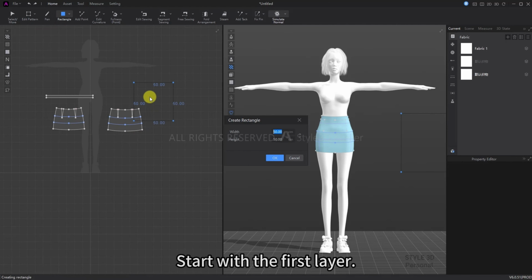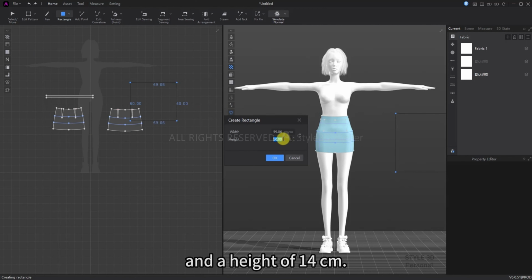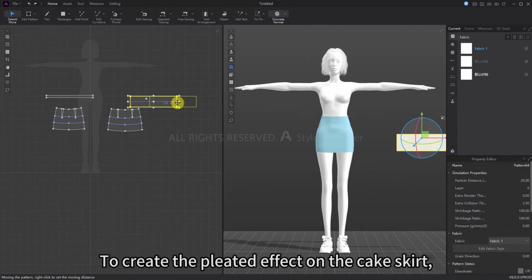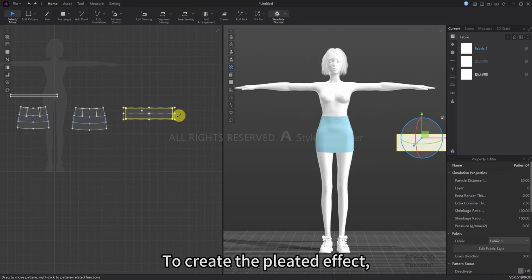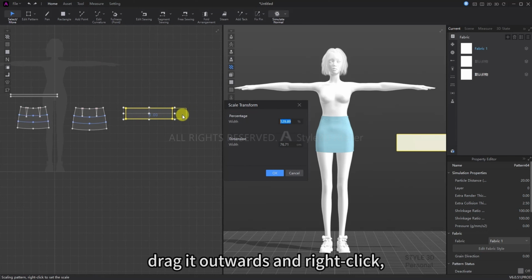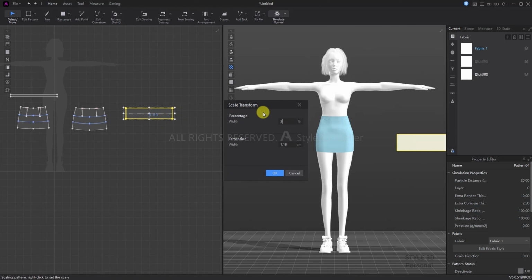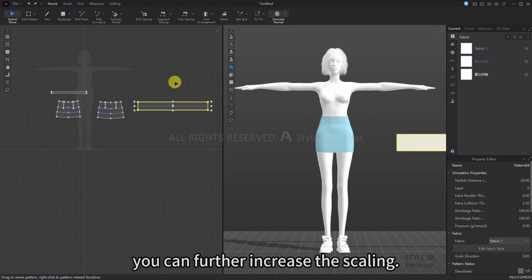Start with the first layer. Use the rectangle tool to create a piece with a width equal to the waist circumference and a height of 14 cm. To create the pleated effect on the cake skirt, we need to increase the length of the outer pattern piece. Select the pattern piece, click on the right border, drag it outwards and right-click to double the width of the pattern piece. If you want more and puffier pleats, you can further increase the scaling.